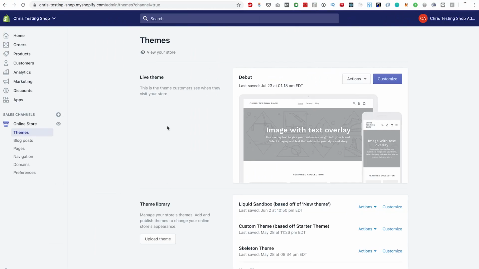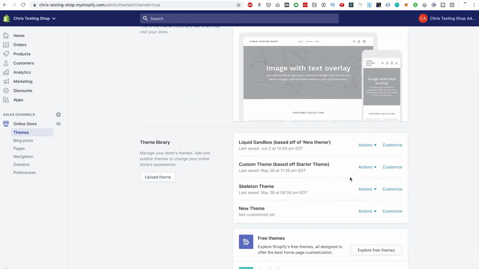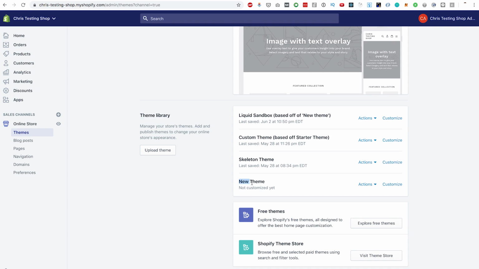So I've jumped inside another development store of mine. This one's called Chris Testing Shop, and this is where I do a bunch of different theme experiments. One of them is creating a new theme using ThemeKit. So new theme is a command in ThemeKit, and it basically gives you a blank starting theme. So let's have a look at what that would look like.